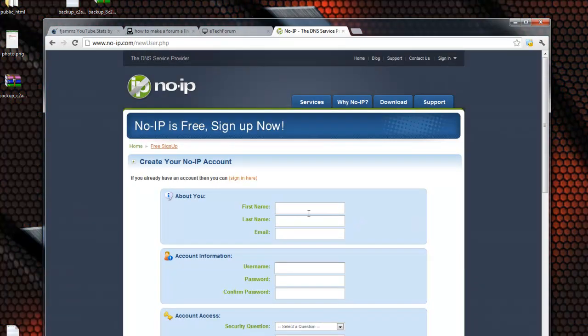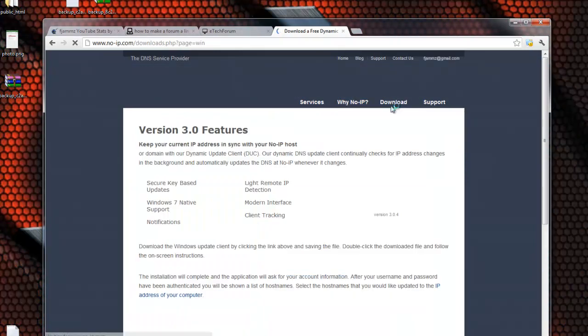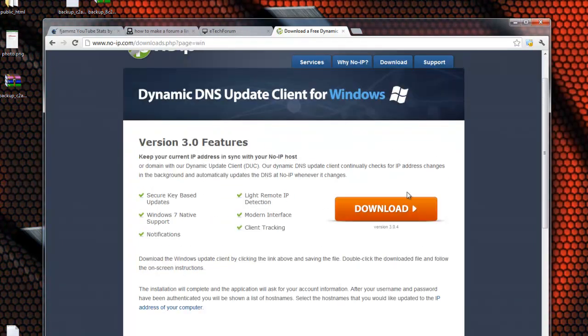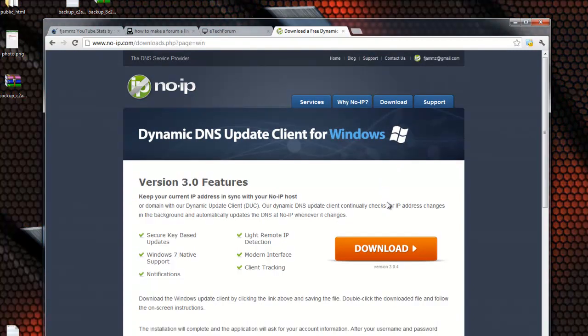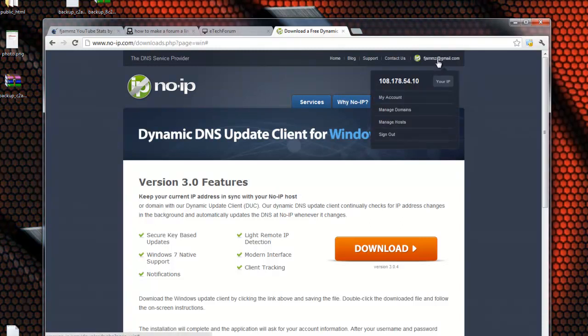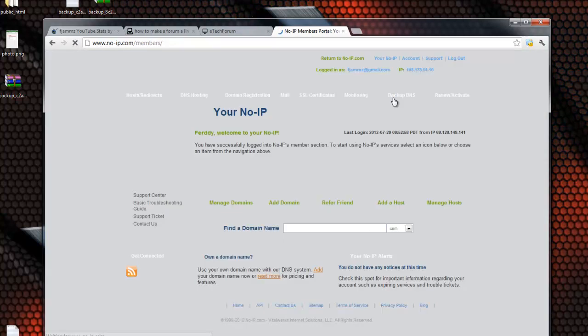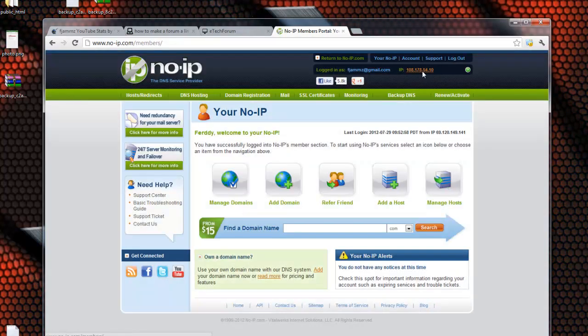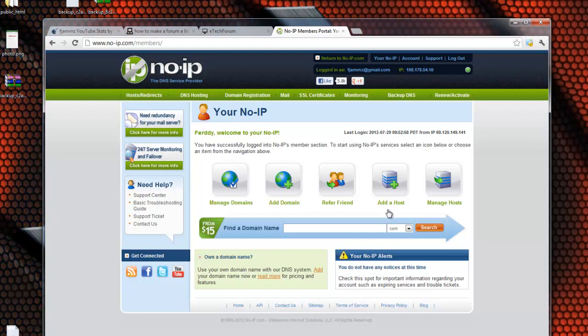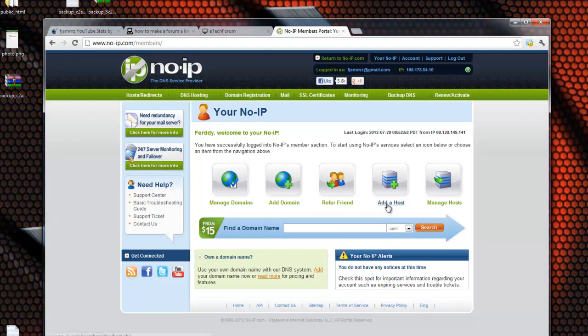After you're done making an account, go to download and download the client. It's pretty small. It won't make your computer lag or anything, so you don't have to worry about that. And then after that, you want to sign in. Once you sign in, go to your account. Now when you're at this page, click on add a host.